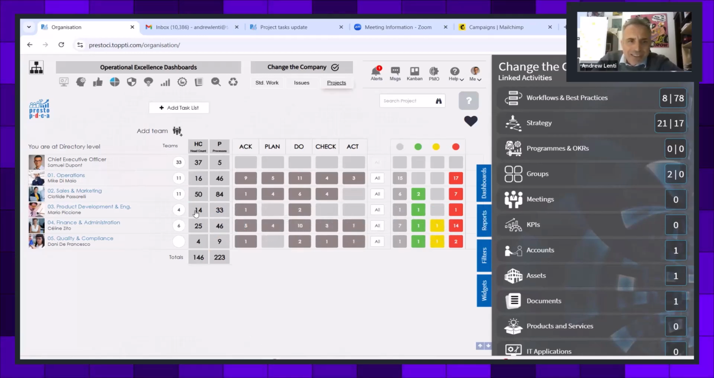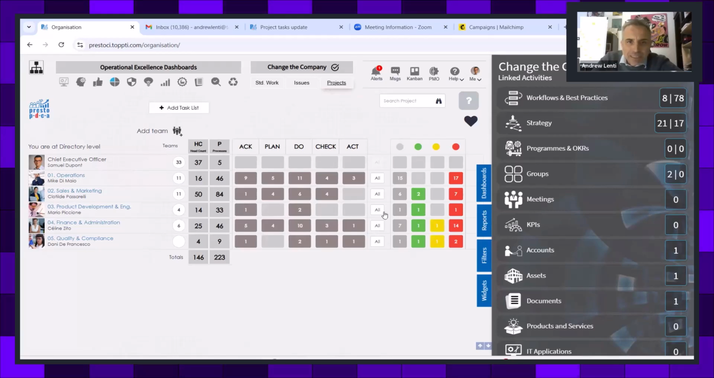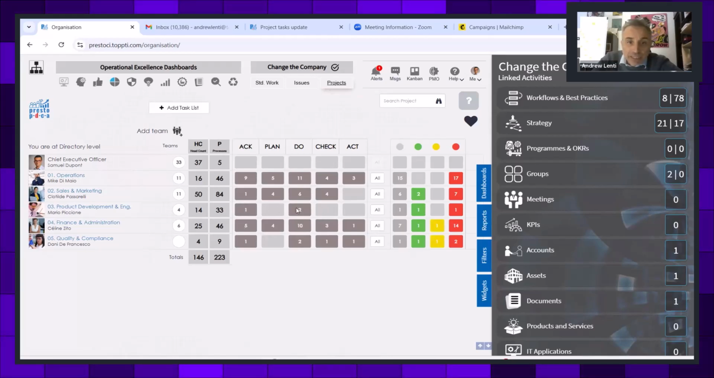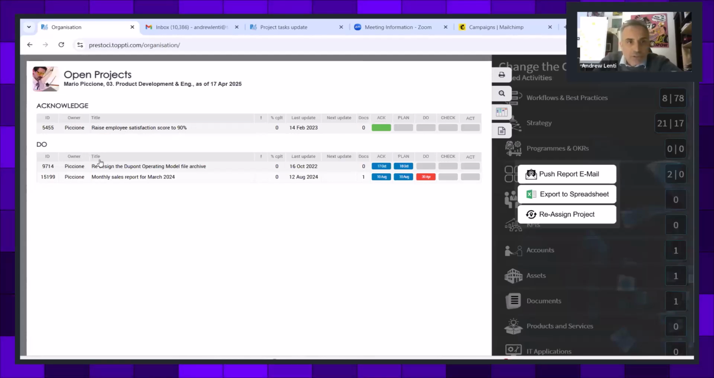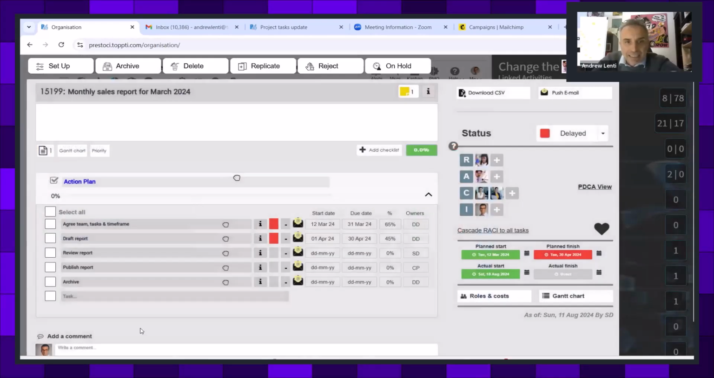And if Samuel wants to see all of Mario's PDCA projects, which you can see there's 3 of them, 2 in the do phase, 1 in the act phase, he clicks on that, he opens it up, and immediately he has 1 project being acknowledged or approved, 2 projects being done. If he clicks on the project, he goes in and he gets to see the task list.